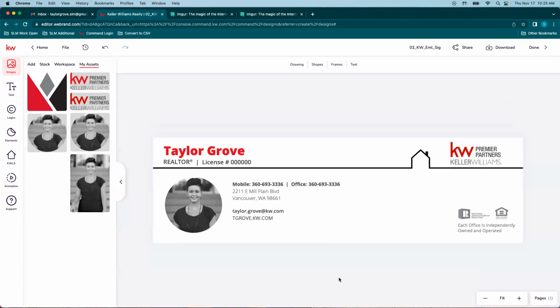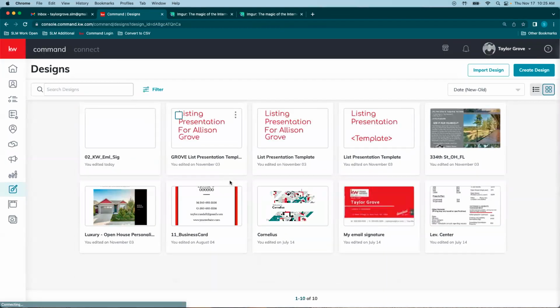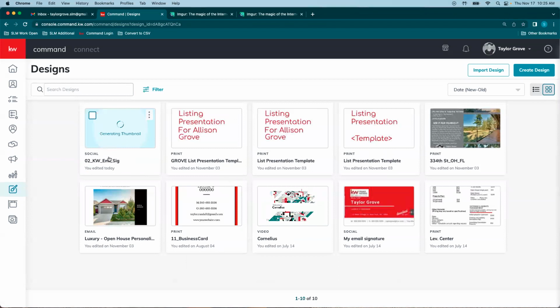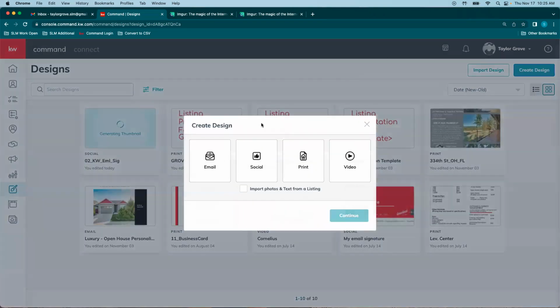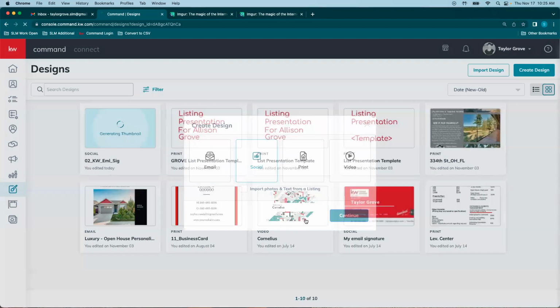Alrighty. Now that we're done with that, we're going to hit done. This is going to, again, save. It's going to be our newest icon here. And once it generates, you'll see a little preview. Now we're going to go to create a social post. So create a design, again, social. Continue.